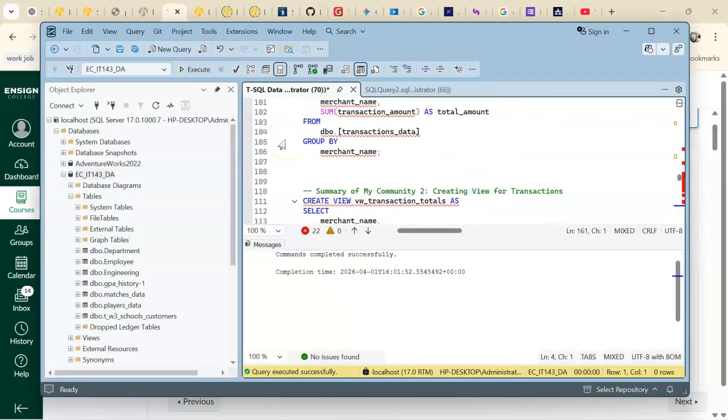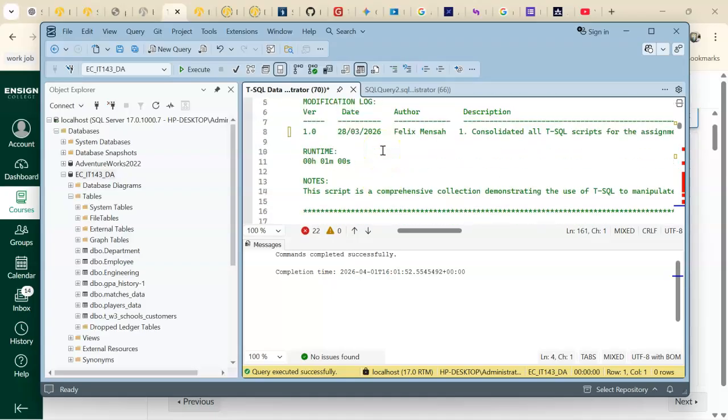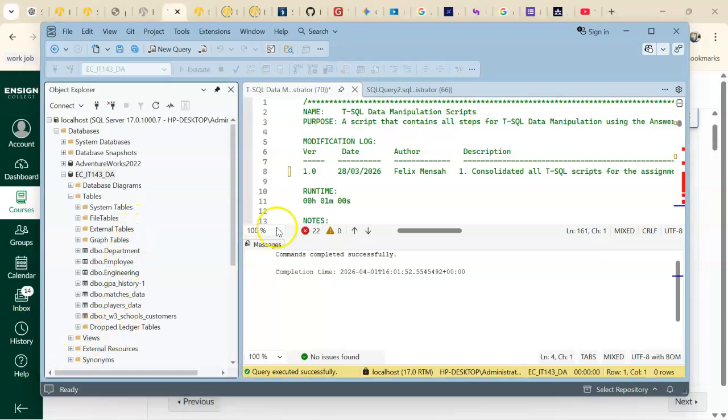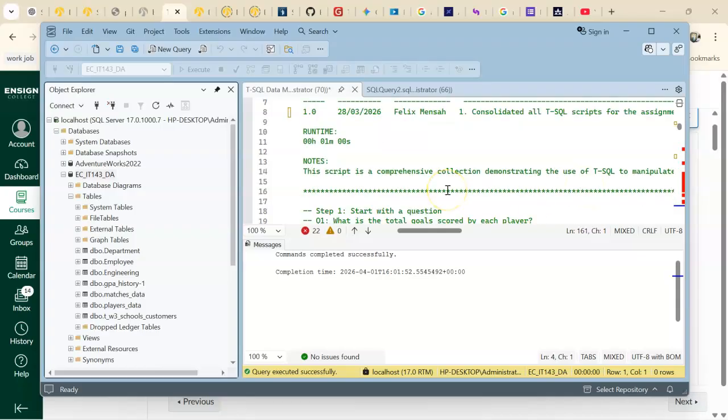So without wasting much time, let's go to the code. I will demonstrate the answer-focused approach to SQL data manipulation during my community database. These were the tables I used: match data, player data, and the third table is the transaction ID. So here is my name and everything you need to know about it. Now let's go to step one.